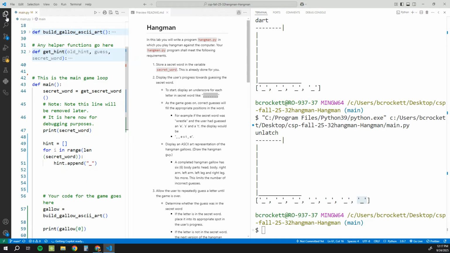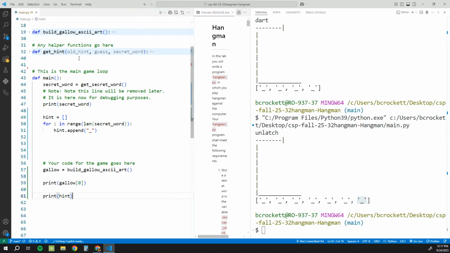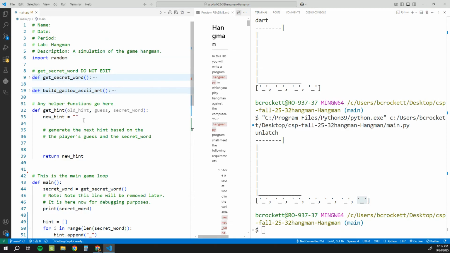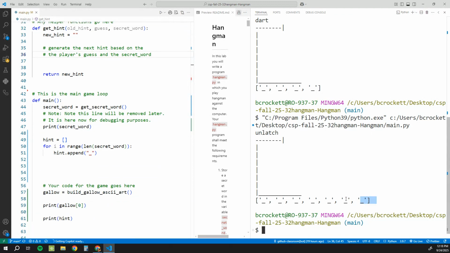Eventually, I'm going to finish this get hint function up here that takes in whatever the old hint was as a parameter. It takes in whatever the user guessed, and it takes in their secret word, and it rebuilds a new hint. So it'll look at the old hint and see if that letter matches the guess already, and iterate with a loop to go through that secret word. For now, I don't really want this to print like that. I don't like the way that looks because that doesn't look like Hangman.